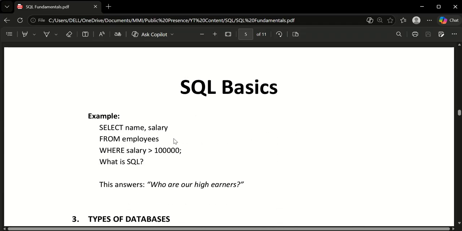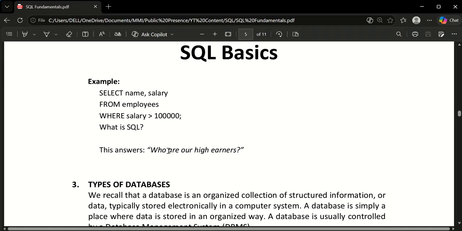So, example. Now look at the sample of a query. It is saying, I want to see the name and the salary from the employees table where the salary is greater than 800,000. So what does this answer? It answers those who are high earners. It's not just writing the query alone, it's to understand what the query is doing, right? So that way we can see the high earners, depending on the range of the salary in a way.